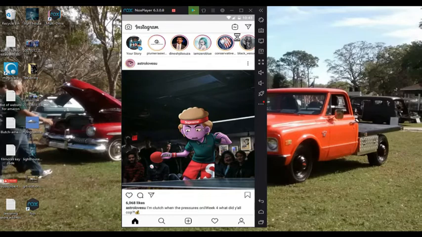Some people that are promoting this NOX Player says it's better than GRAMBLR for uploading to Instagram, but I am not finding that to be true. It may after a while, after I use it a while and get used to it or something. But for right now, it's not working. As you can see, it's kind of stuck.